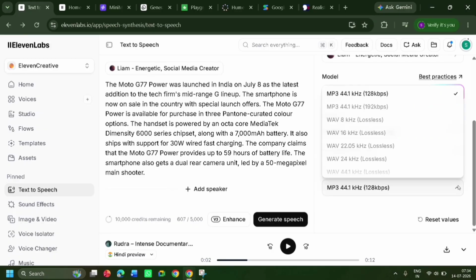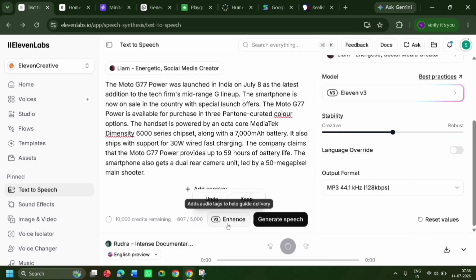Then you can choose the output format. By default, MP3 is already selected. There's also an enhance option if you'd like to use it. Finally, click Generate Speech. Once you do, the voice will be generated.